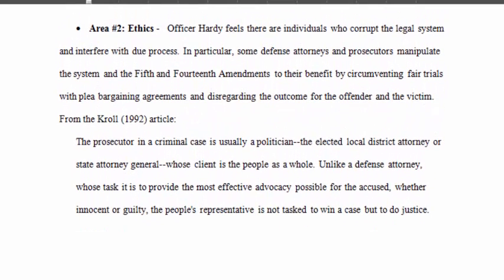Okay, now that the student, John Doe, has presented one of Officer Hardy's main opinions and then further elaborated on those opinions by bringing in sources, the student then goes back to the interview with Officer Hardy in a narrative format. And here we are, Area 2, Ethics.